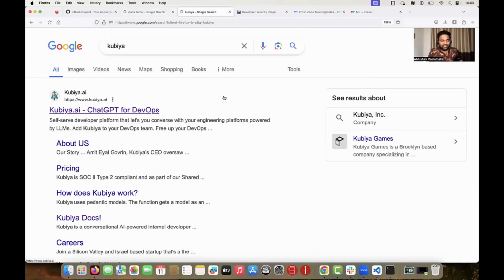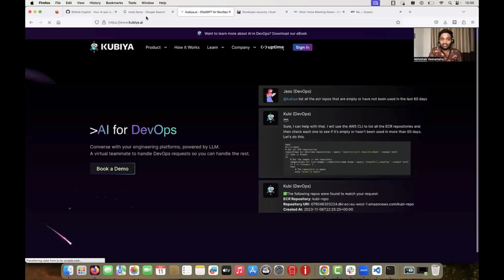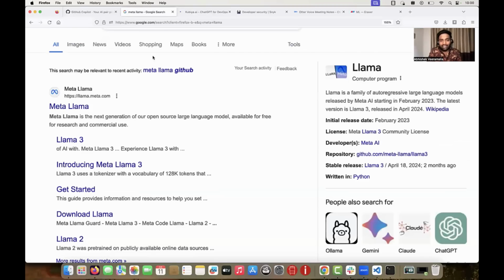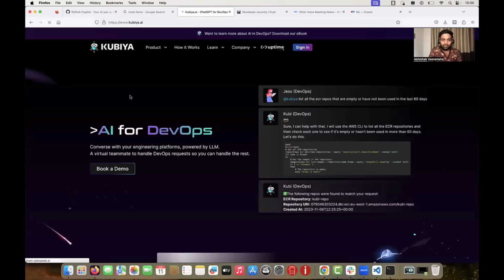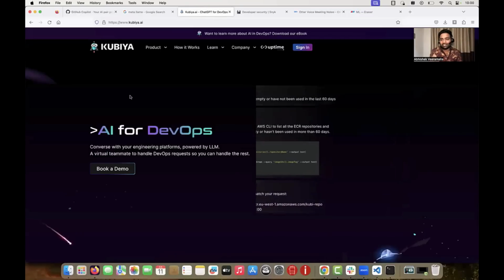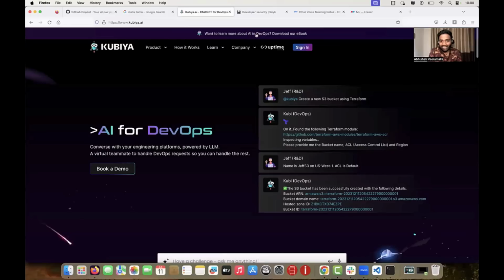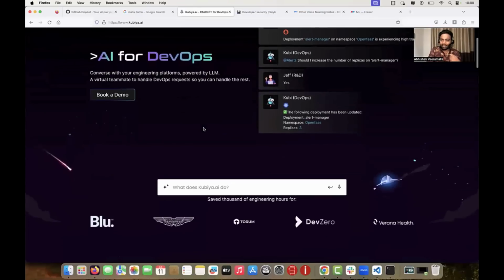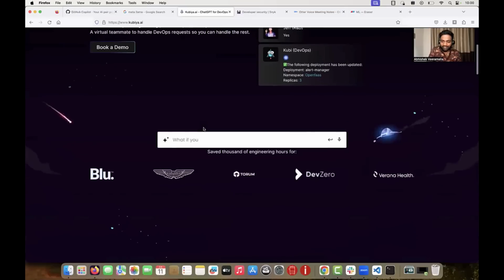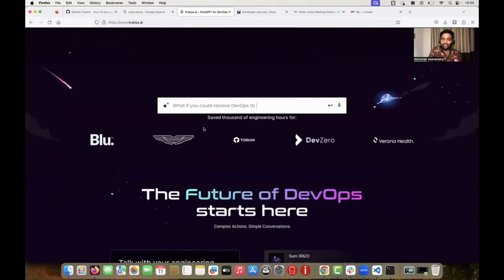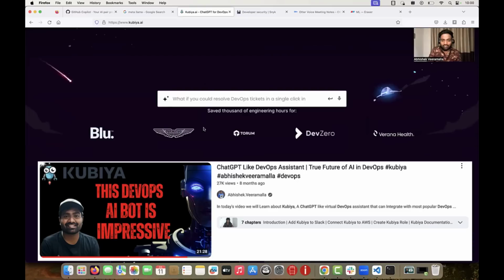Third one is Kubiya. So Kubiya is ChatGPT for DevOps. So the difference between ChatGPT, Llama, and Kubiya is that Kubiya is designed specially for DevOps. So it says AI in DevOps. Kubiya is currently in the development phase and it is doing good. I have made a dedicated video on Kubiya as well, but it's an enterprise product. The free version is also available.